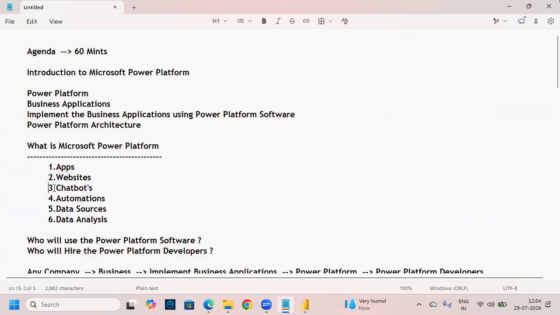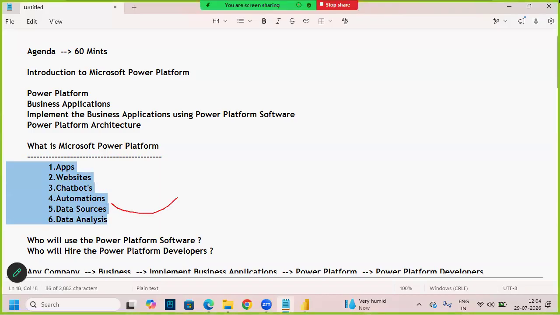Power Pages. And I said that we can create a chatbot. To create a chatbot, we'll use what? Power Virtual Agent. And to do the automations, we'll use what? Power Automate. To store the data, we'll use what? Dataverse. And to do the data analysis, we'll use what? Power BI. So whatever the six points I mentioned here, I said that these are all the things you are able to implement in the Power Platform.